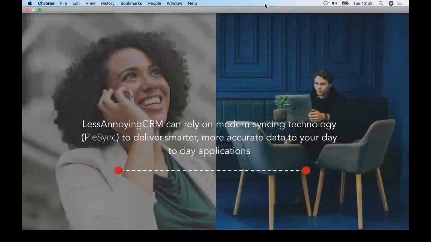So what is PieSync? PieSync is a particular type of synchronization software. PieSync is acting on the contacts that you have stored in Less Annoying CRM. It's going to be new to most of the people using Less Annoying CRM. It's a modern syncing technology to deliver smarter, more accurate data to your software applications. So two-way synchronization. What does that mean? That means that we're going to be looking at it from both angles. How can your Less Annoying CRM database fuel other software? And how can other software fuel your Less Annoying CRM?